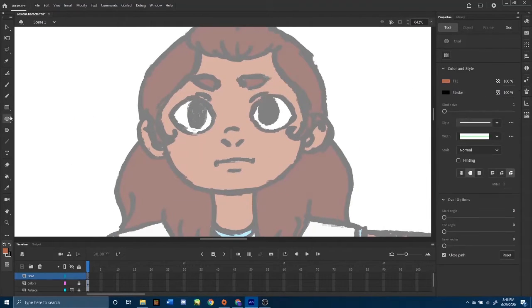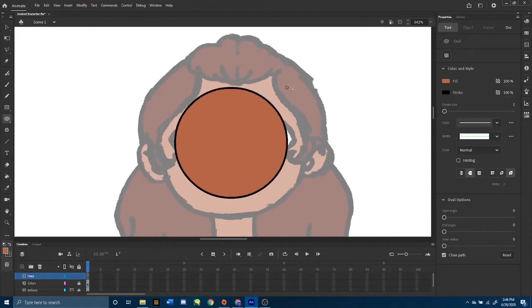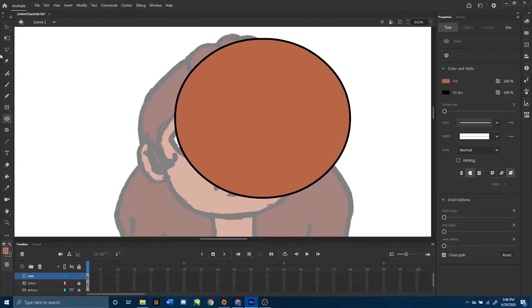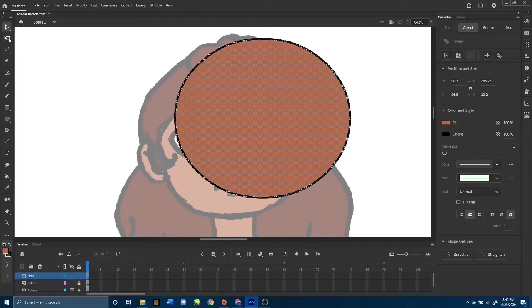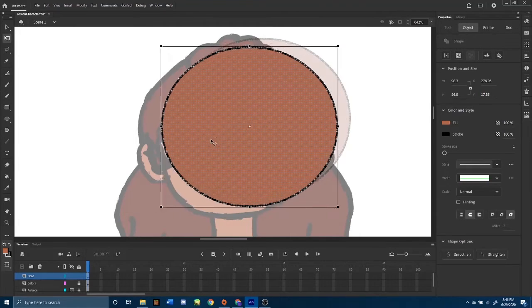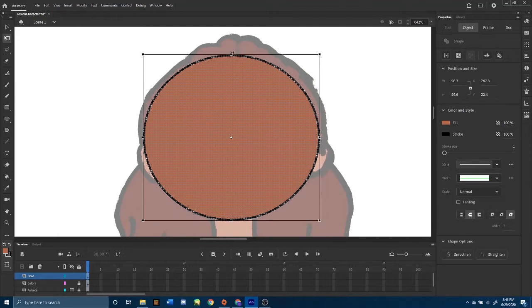Let's use the oval tool to create an oval that's about the size of her head. We're going to probably have to adjust it, and that's fine. Click your selection tool, click and drag to box select the entire thing, and let's use the free transform tool to move it into place and then kind of edit it.